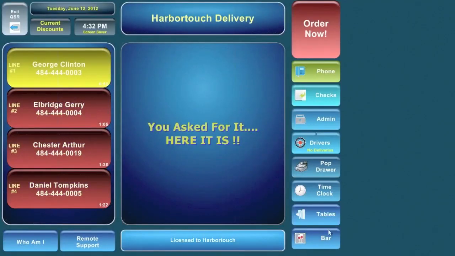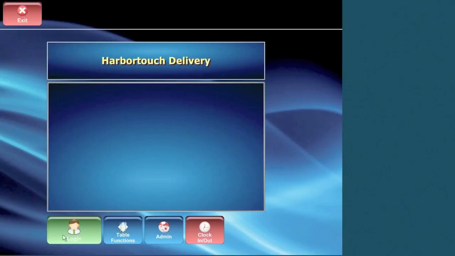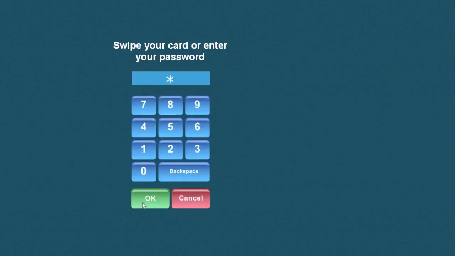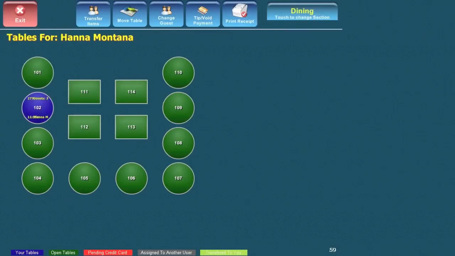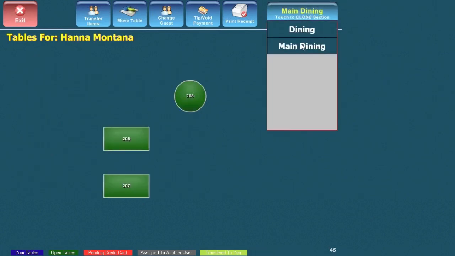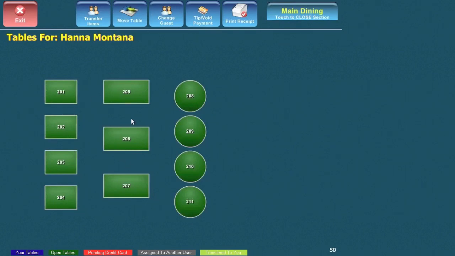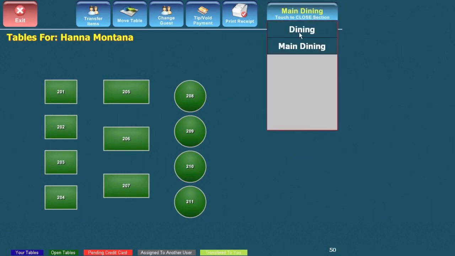Okay, I'm going to talk a little bit about the table service, which is the second button from the bottom. It does require you to log in. I do have some tables already set up in here, just so you know. Obviously you can have different shapes and sizes of your tables. I have a couple sections set up in here. Dining and main dining. The only difference is the placement of the tables, the shape, maybe, but most noticeably the table number.